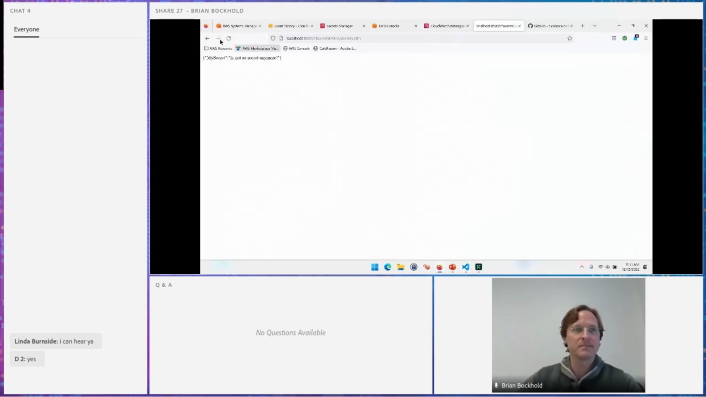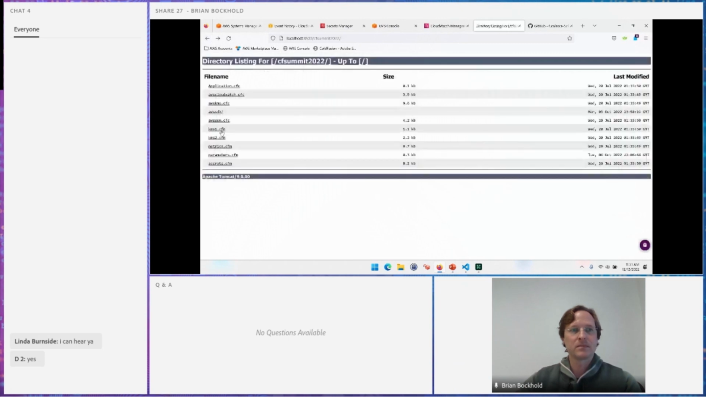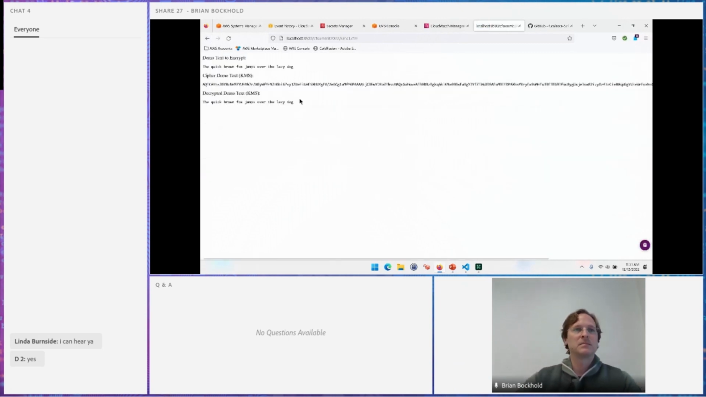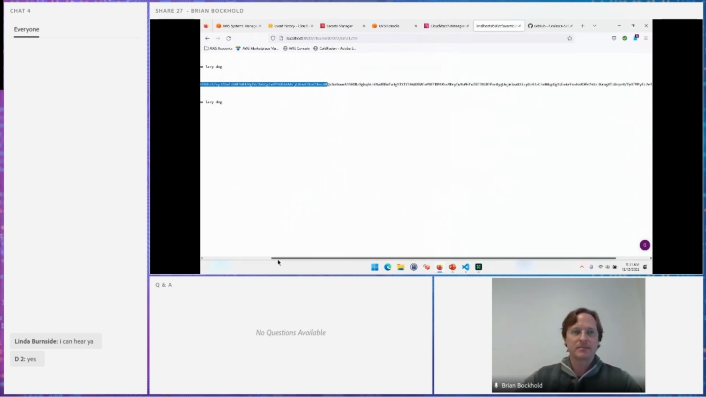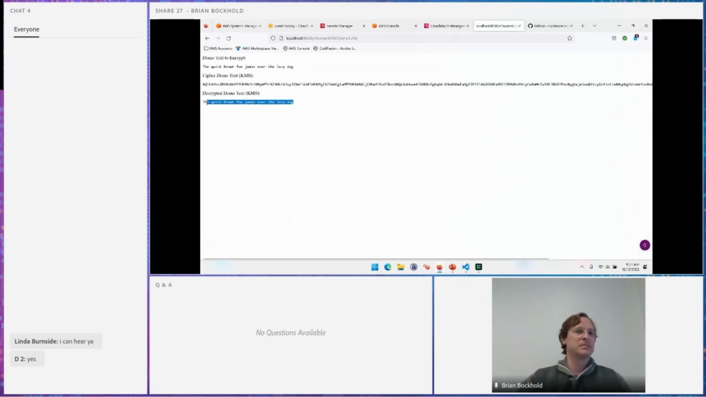So let's go try it out. And here we go. There's our string. Here is the ciphertext, which is quite long. And then the decrypted string again. So it worked. So this shows a very good example of using KMS to encrypt a string.